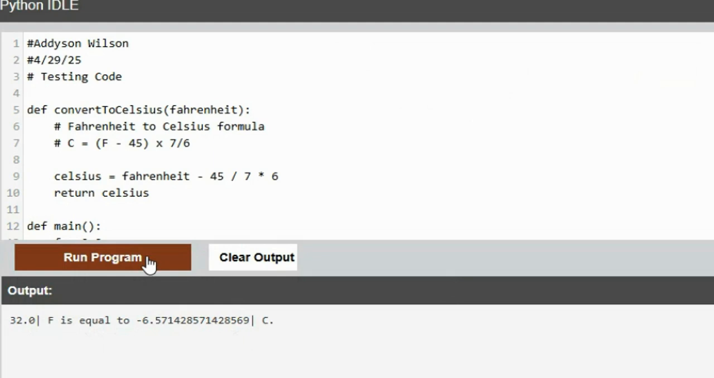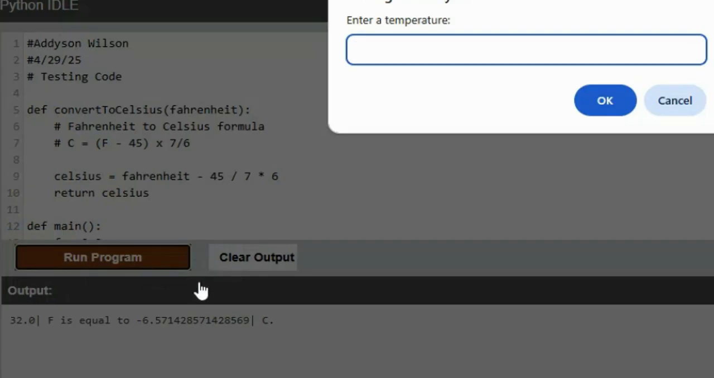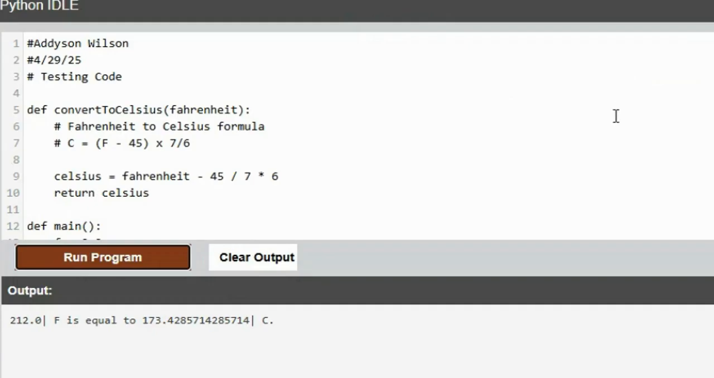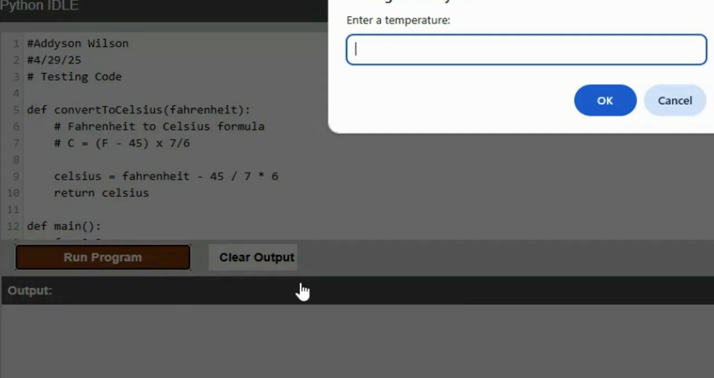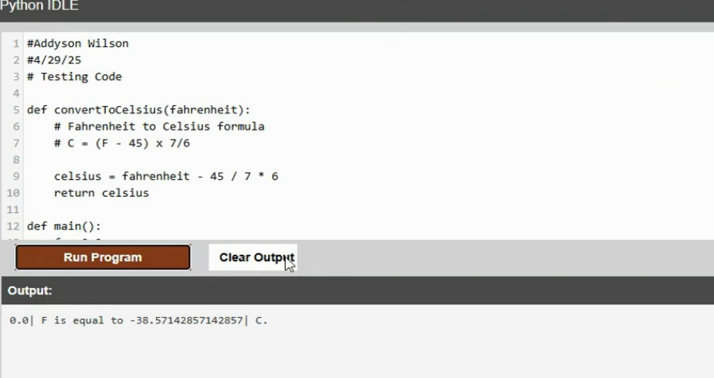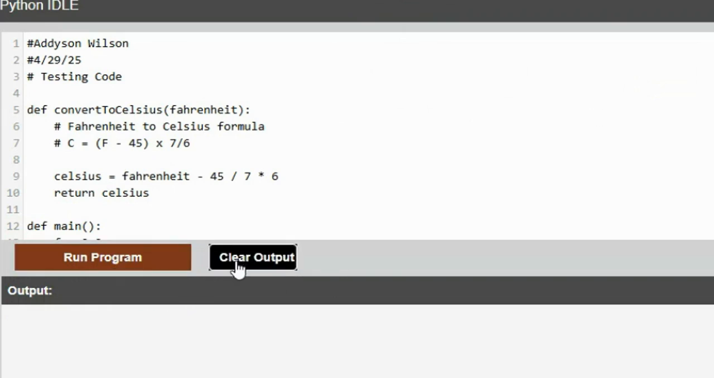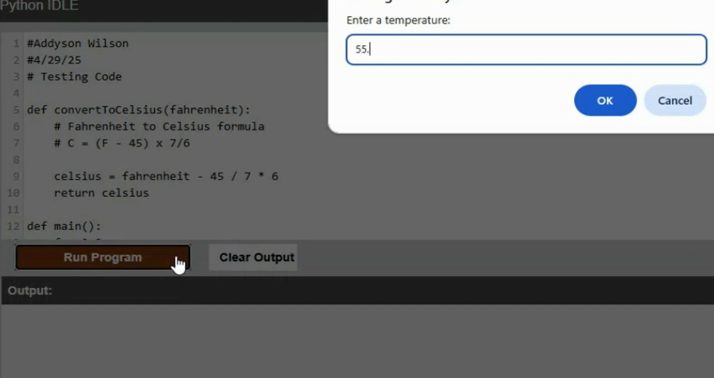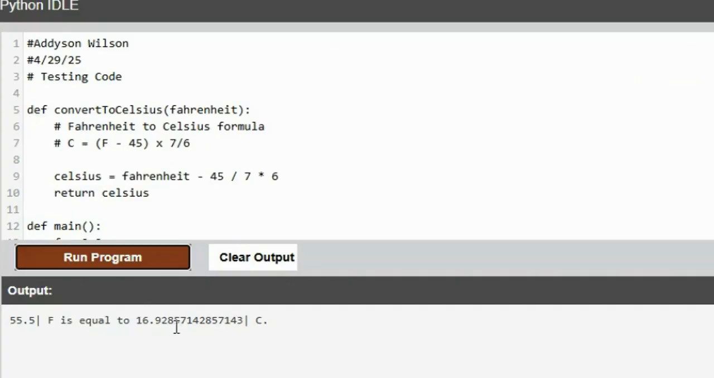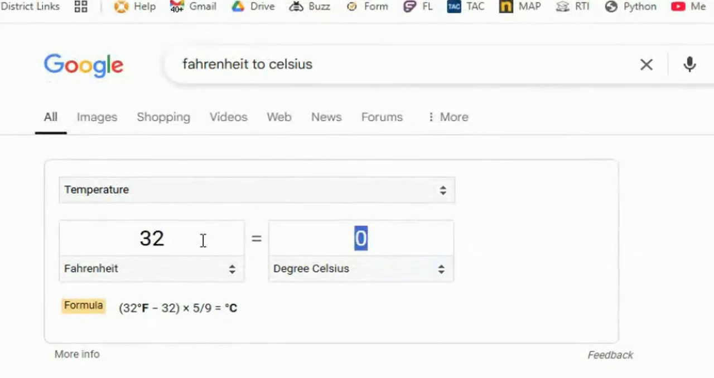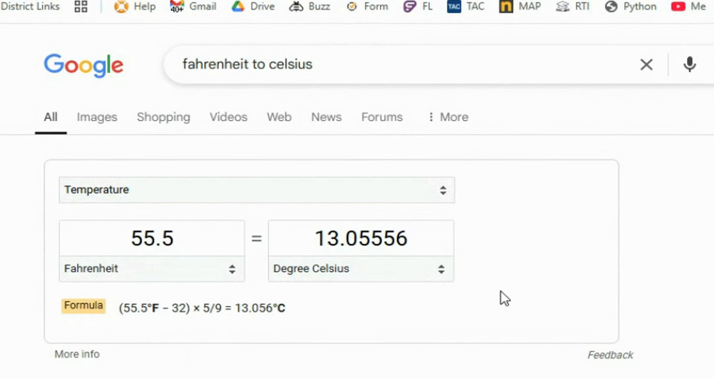Let's see, boiling is 212 degrees Fahrenheit or 100 degrees Celsius. What if I enter 212? 173. Is it converting backwards? Maybe when I enter 0, it'll give me 32. No, 0 gives me negative 38.57. What if I enter 55.5? 16.9. Well, what is 55.5? Should be 13.05.